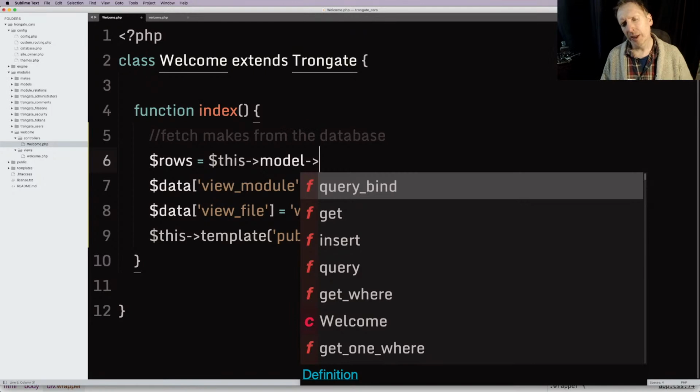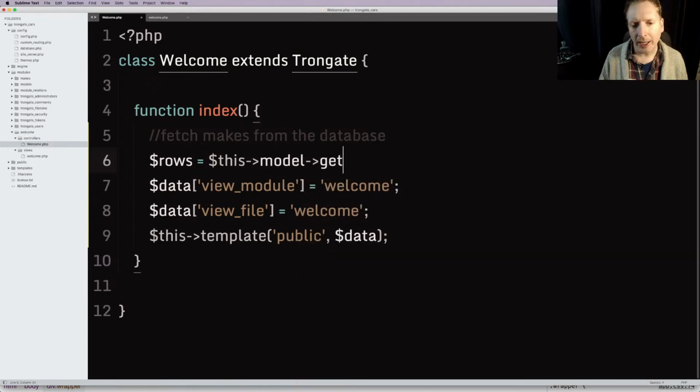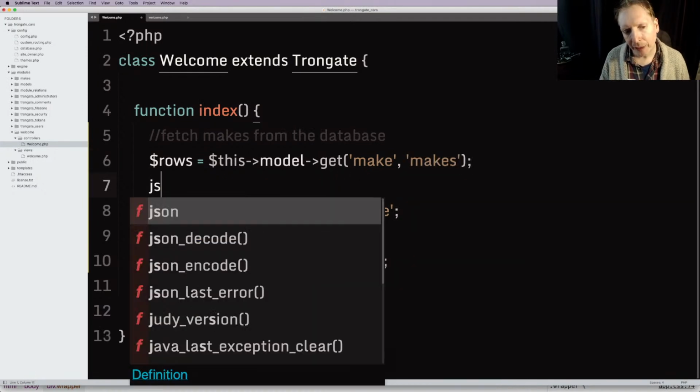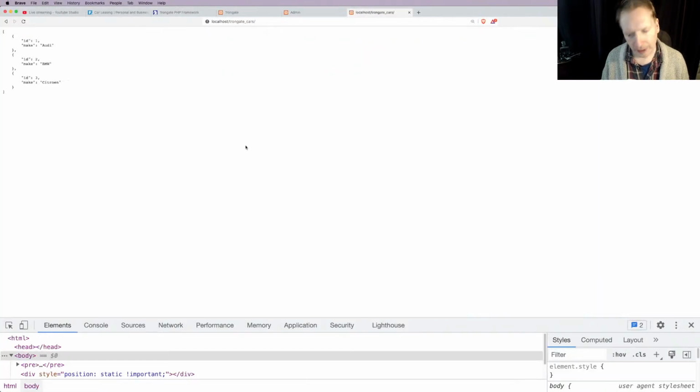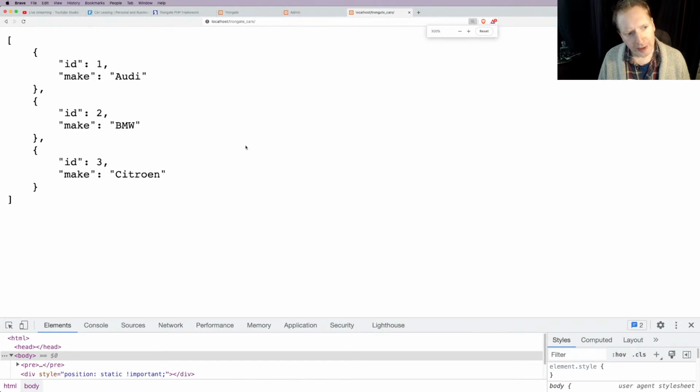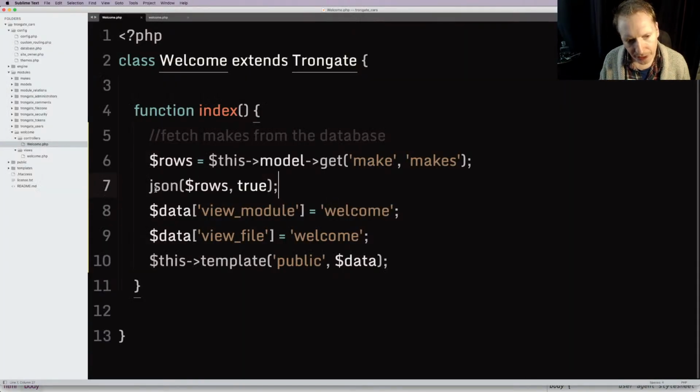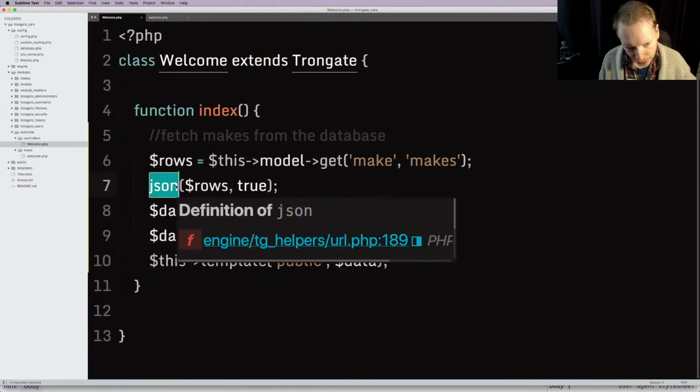So with the model, I'm going to invoke a thing called get, and I'm going to order by make, and the table that I'm going to get from is the one that is called makes. Now by the way, if I say JSON rows true, you can see there's the stuff from the database all nicely presented, and JSON is a little thing that I've added to the Trongate framework. It makes life easier.